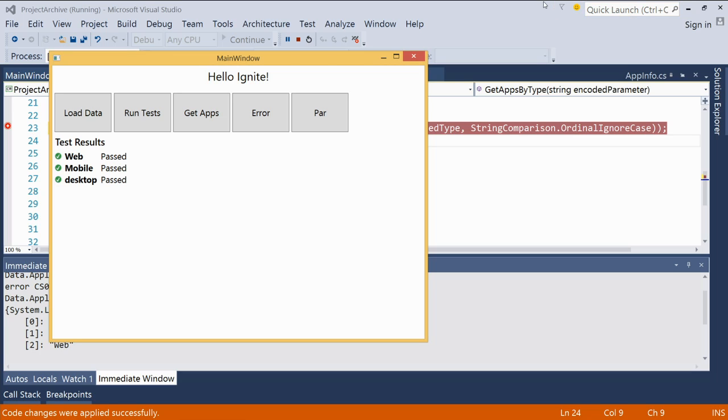Yes, question right here. You said lambda expressions now support edit and continue. What about LINQ statements? So the question was, lambdas support edit and continue. What about LINQ? LINQ will support edit and continue as well. Even LINQ to SQL? Even LINQ to SQL should support edit and continue.